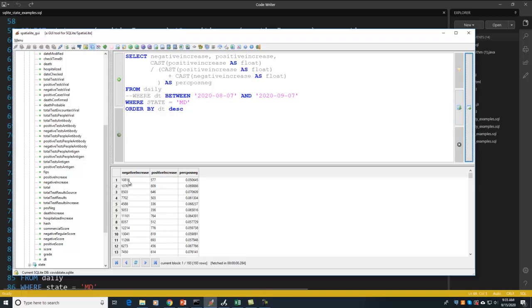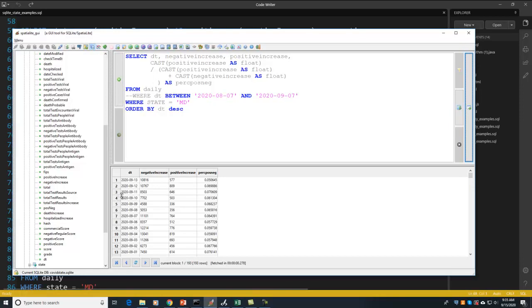So this is, if you look here again, let's see. Yeah, we should probably put the date in there as well, right? That way we can at least know what we're looking at in terms of dates. Okay, so you can see what our positivity rate is for that particular day.